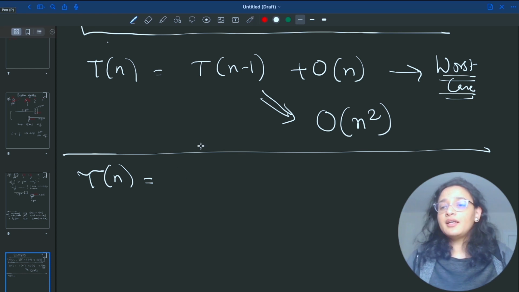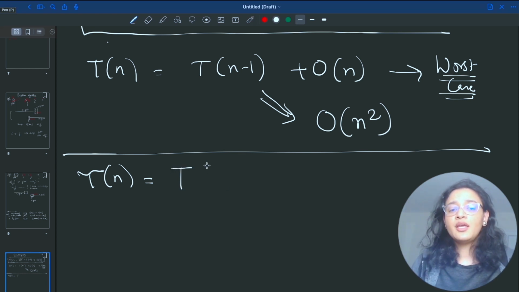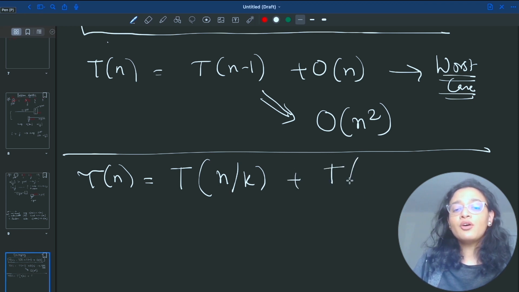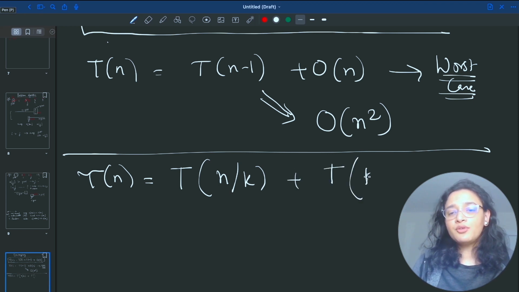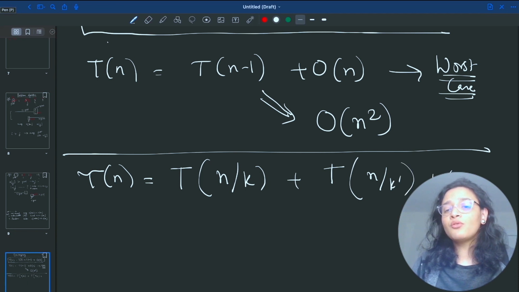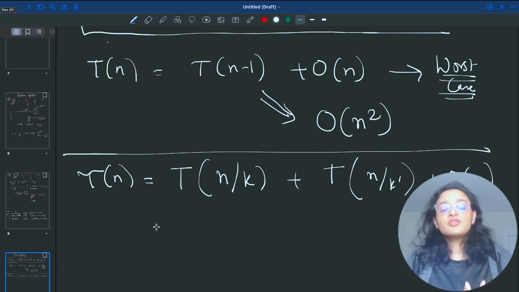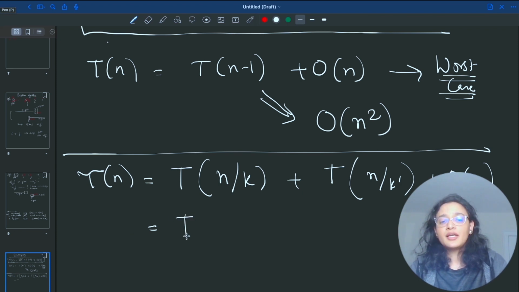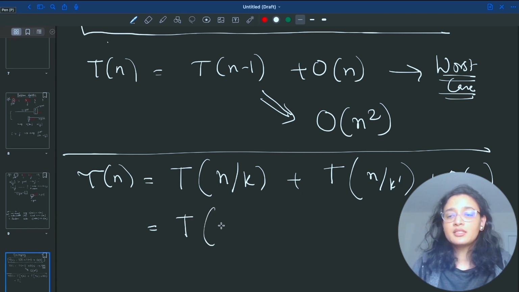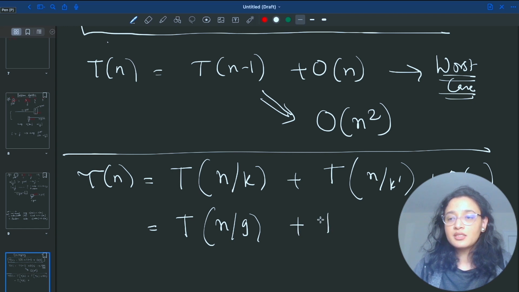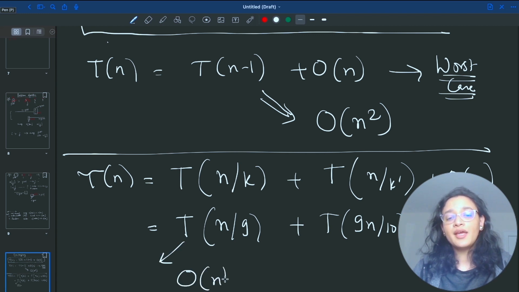So if we could divide the array something like this, T of n by k plus T of n by k dash plus O of n, right? Now, in the analysis, they have found that if I could divide my array something like T of n by 10 plus T of 9n by 10 plus O of n, this is going to give me basically O of n log n.